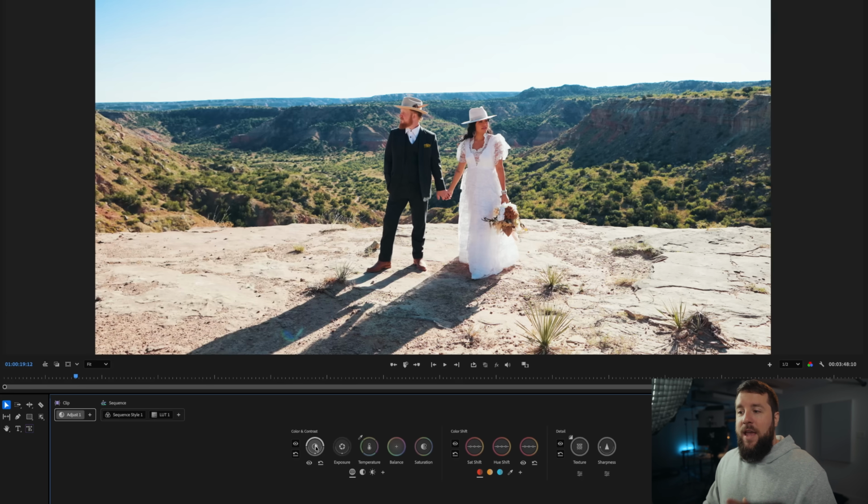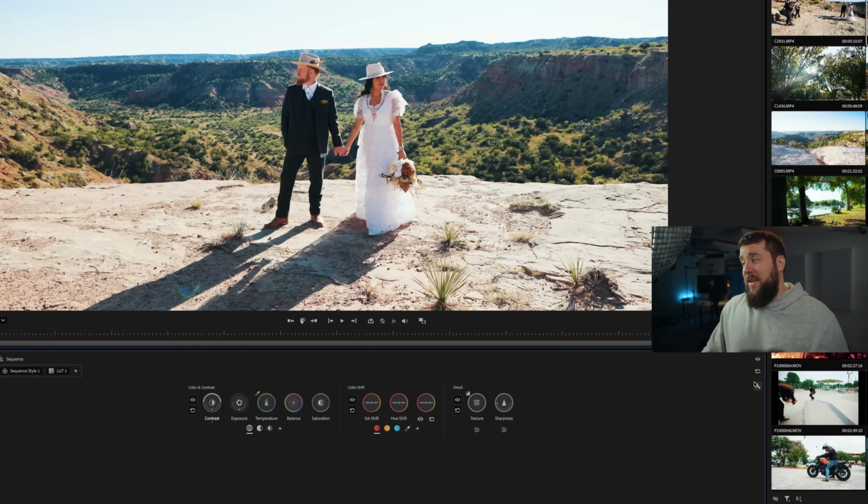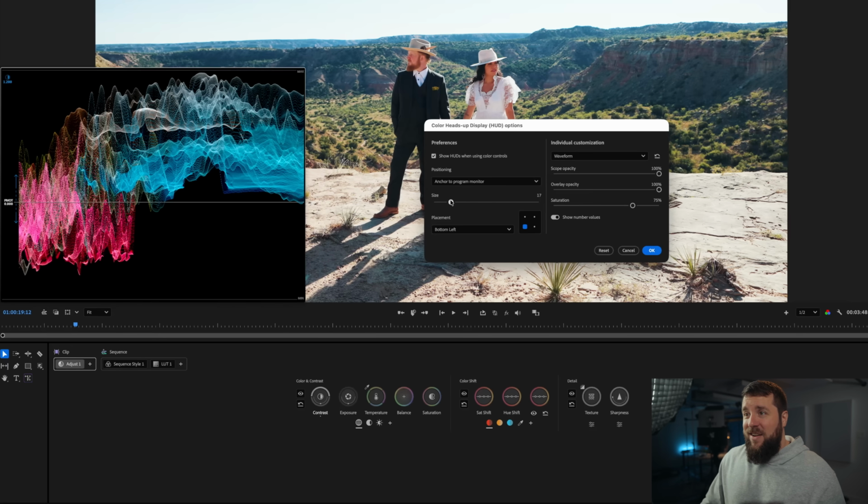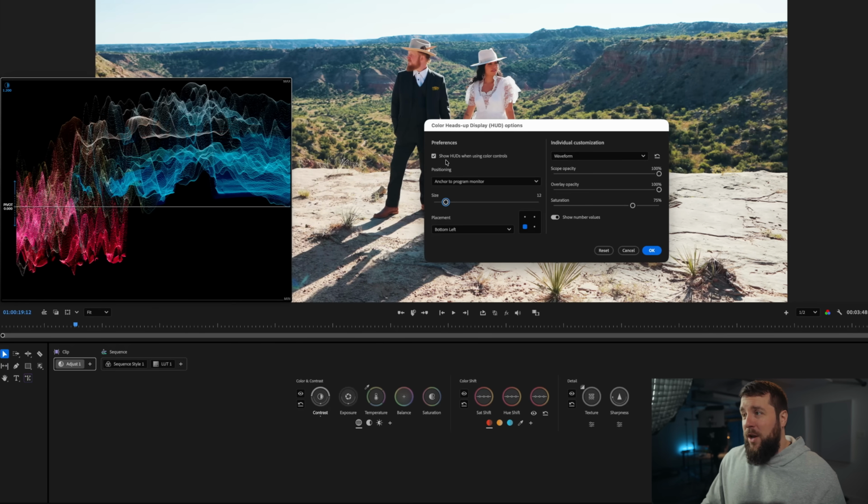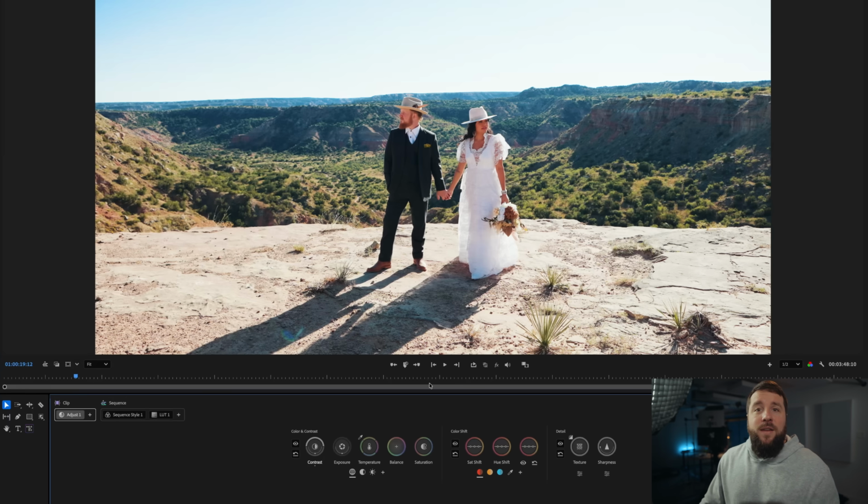And don't worry, by the way, if you want to resize this, you can actually go over to settings, go down to your heads-up display options. Let's just scale it down a little bit, or bigger. You have a lot of control here with how everything looks. Go ahead and press OK.